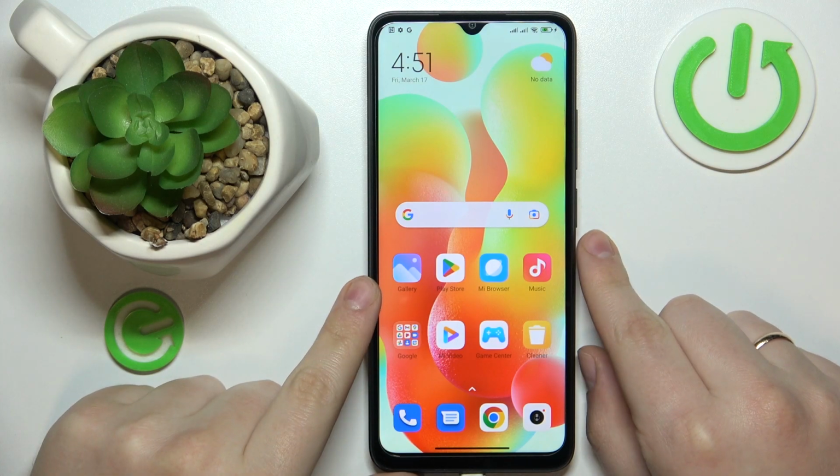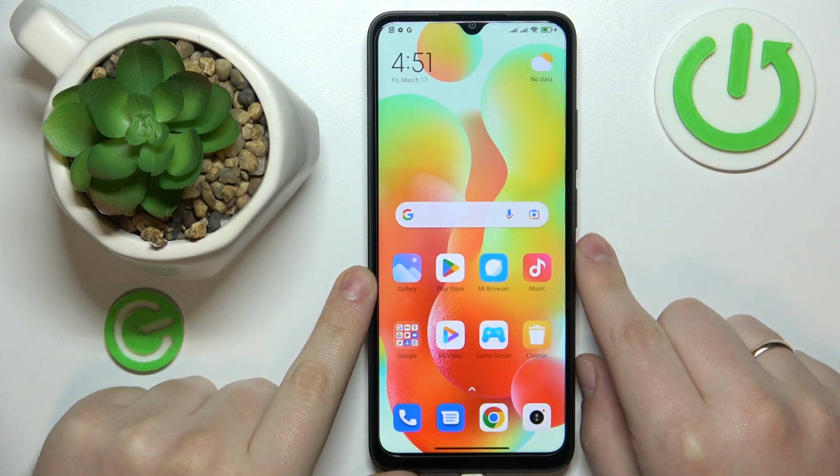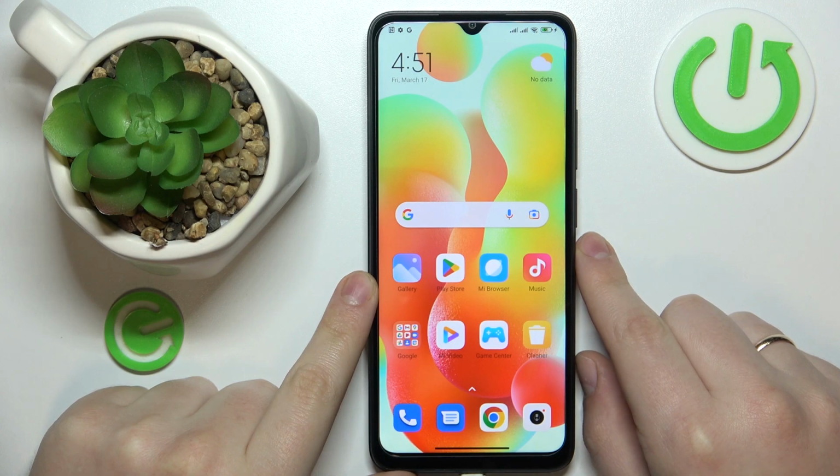This is Xiaomi Redmi 12C, and today I would like to demonstrate that you can set up and use the nearby share function on this device.